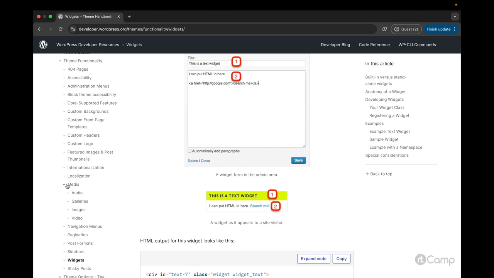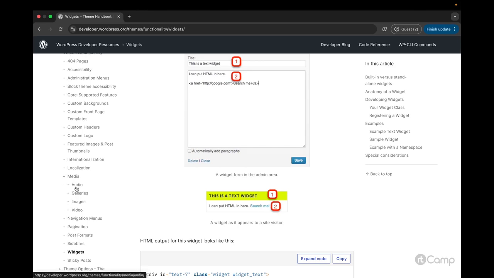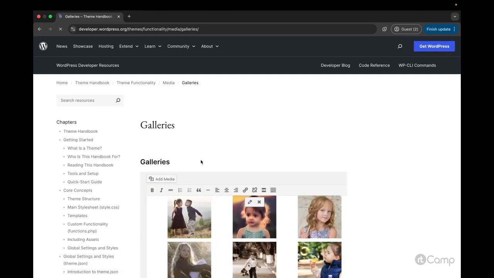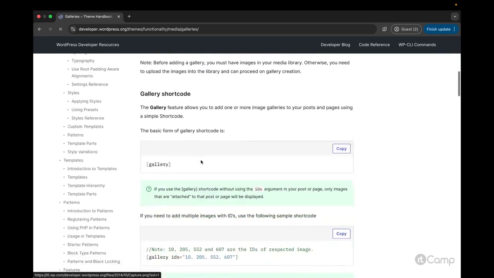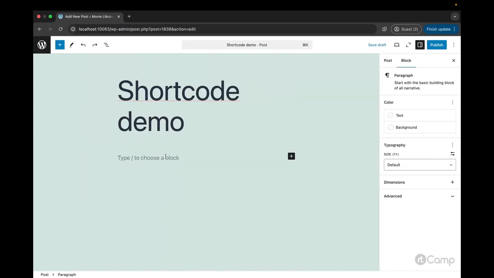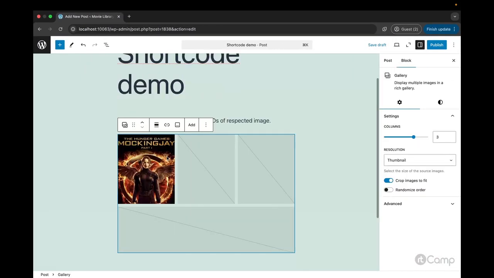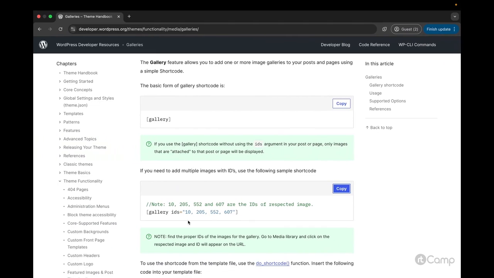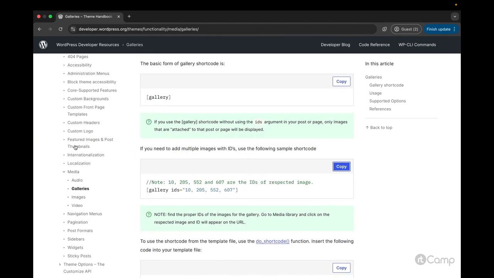Regarding media, WordPress provides functionalities like audio and gallery blocks, along with shortcodes for displaying media. For example, using the following shortcode, I will just copy it, create a new post, and paste this shortcode here, it will replace the IDs and it will display its gallery. This is how you can create a gallery using shortcode. So you can learn more about that as well.